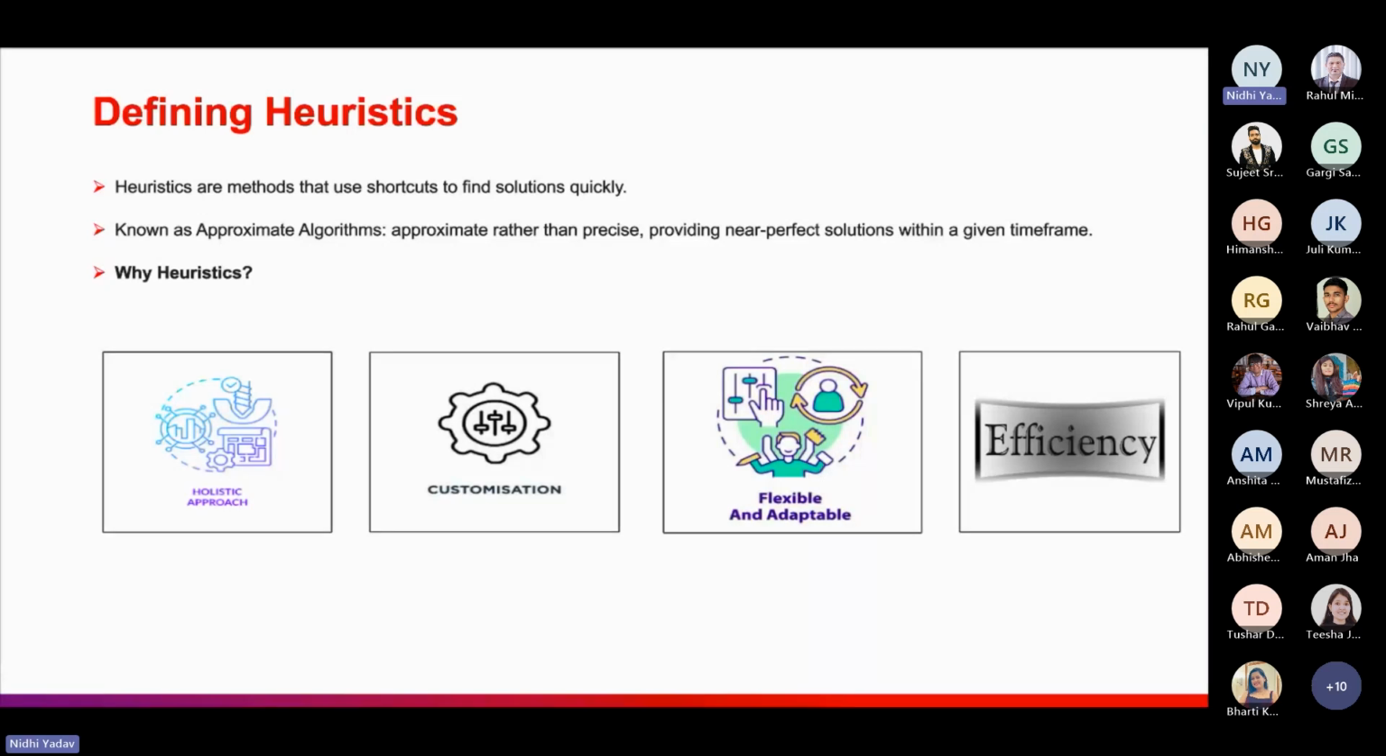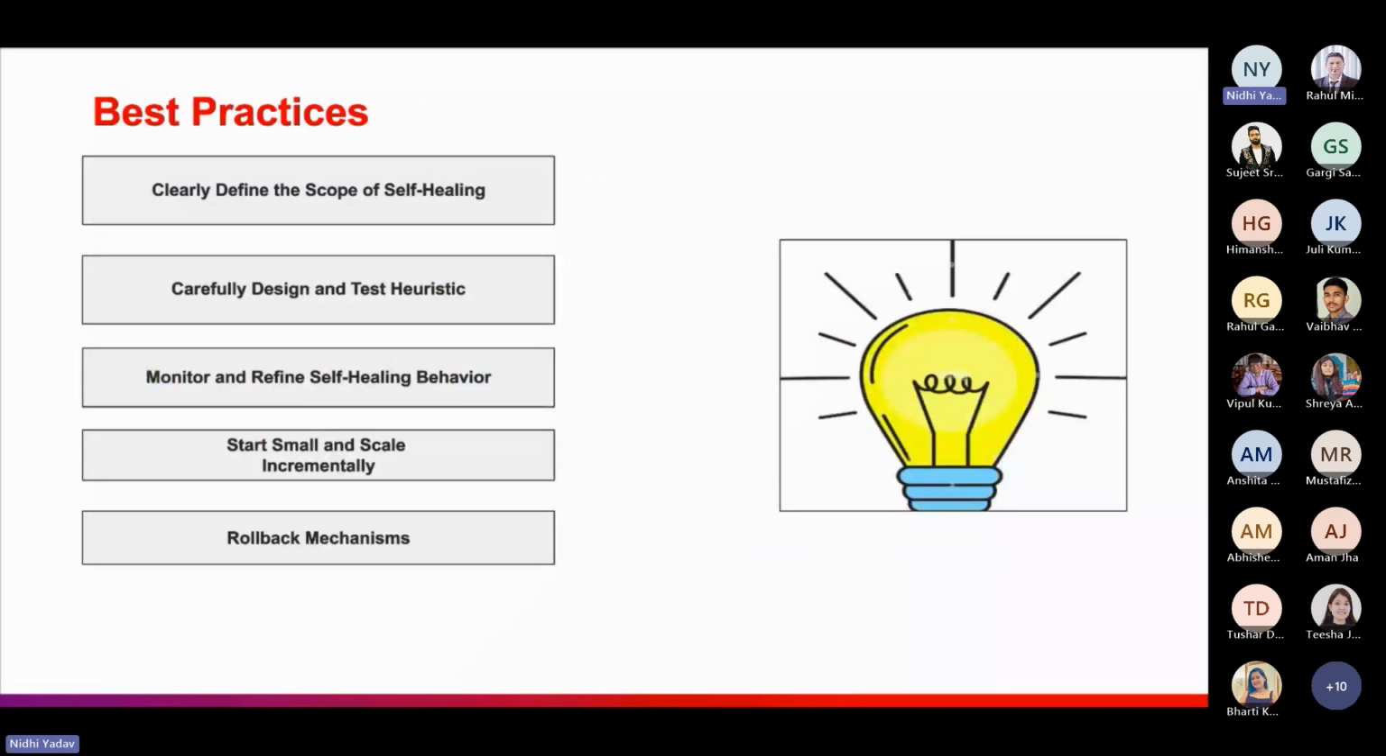Next come the best practices, which we need to make sure are involved when we want to implement self-healing in our framework. First is to clearly define the scope of self-healing. This point indicates that we need to focus on the types of failures which our self-healing mechanism or self-healing algorithm should majorly focus on.